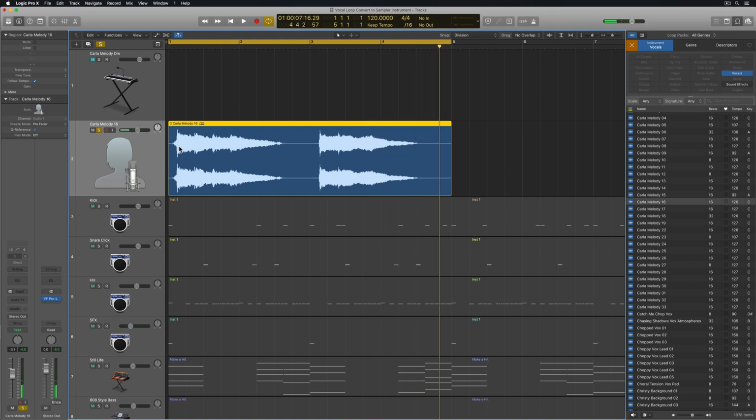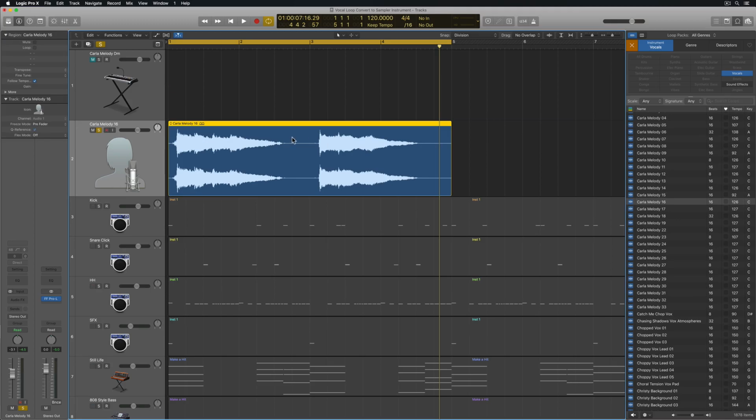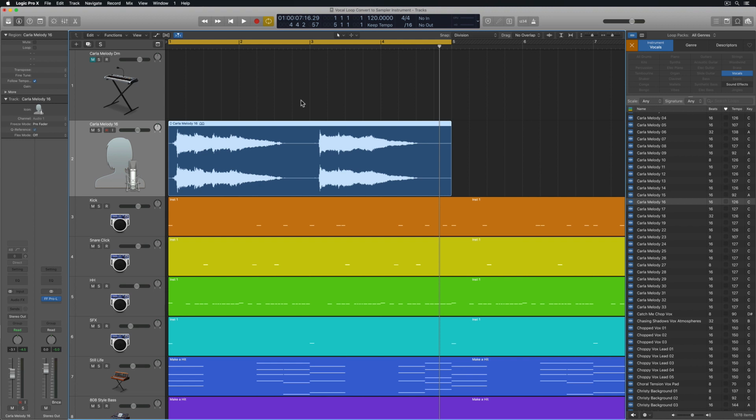Okay, so the first thing to note is that the loop is actually in the key of C. One of the things that's weird about Logic's loop browser is it doesn't necessarily tell you whether it's C major or minor, but just from listening to this, I can hear that it's C minor. So the problem is this loop is 2 half steps lower than my musical example.